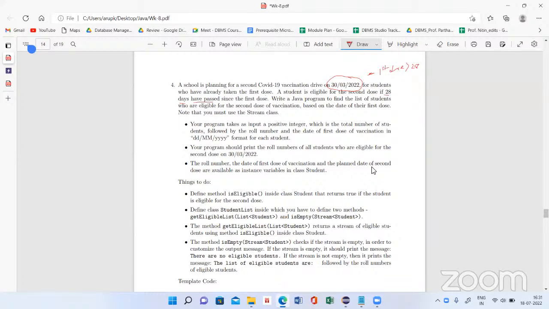Write a Java program to find the list of the students who are eligible for the second dose. That's the first part. Given a list, we need to find out first who are eligible, means for which 28 days are done, based on the date of the first dose. Okay. And what we do, we must use the stream class. Right. So we'll see in the code how to do that.